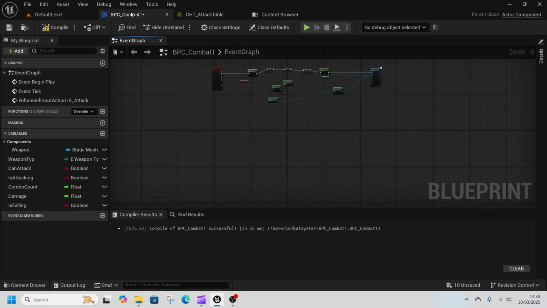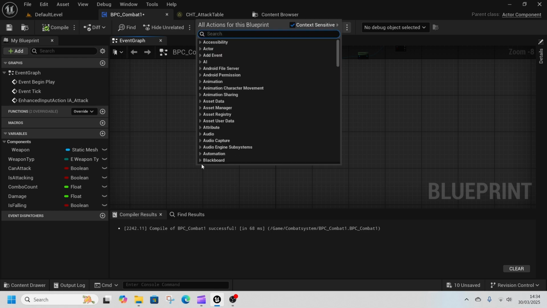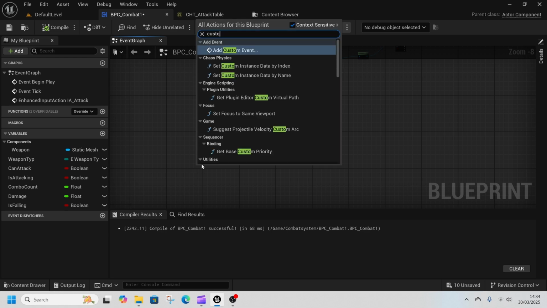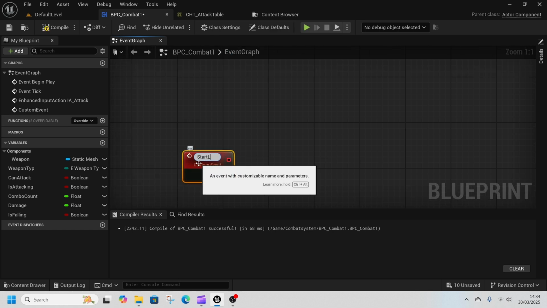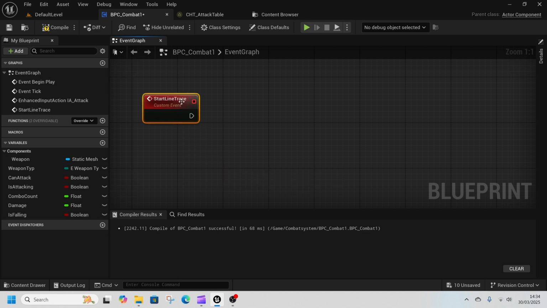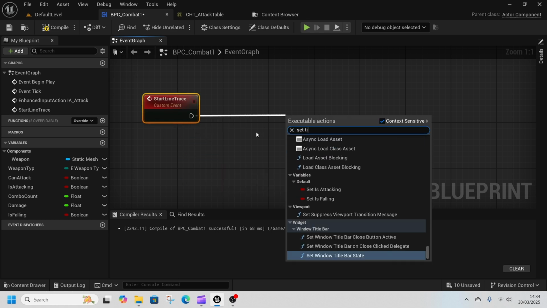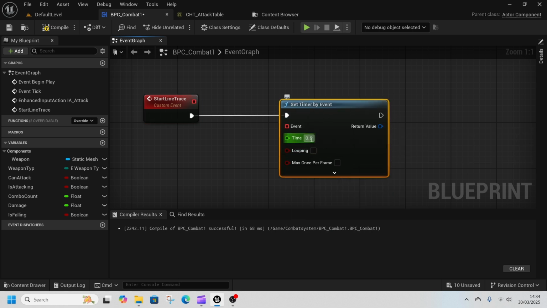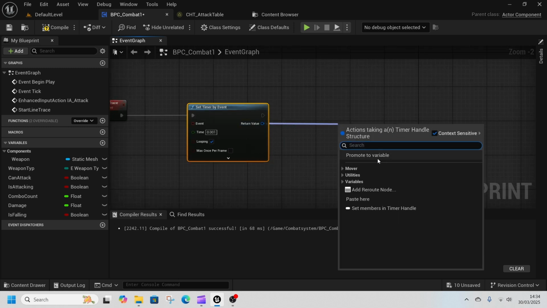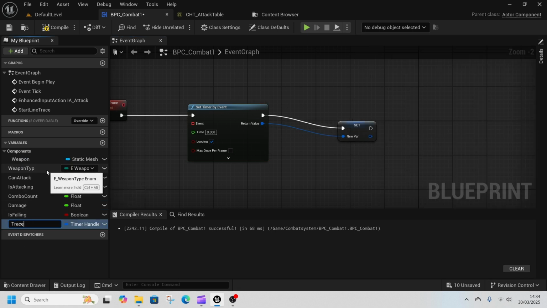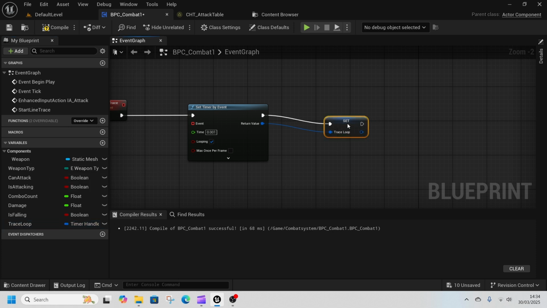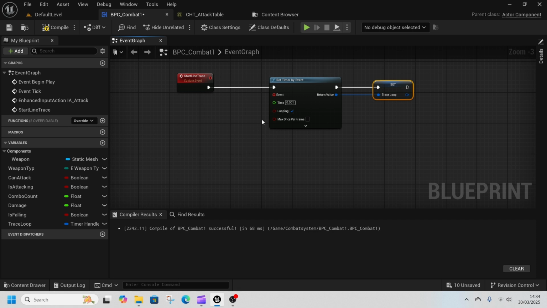Now I'm inside BPC combat and I'm going to call a custom event. So I'm going to add a custom event here, and this one is going to be start line trace. And we're going to get set timer by event. We're going to have 0.001 and it's going to be looping. I'm going to get this return value and promote it to a variable. And this will be our trace loop. And again, I will talk you through all of this once it's finished being set up.